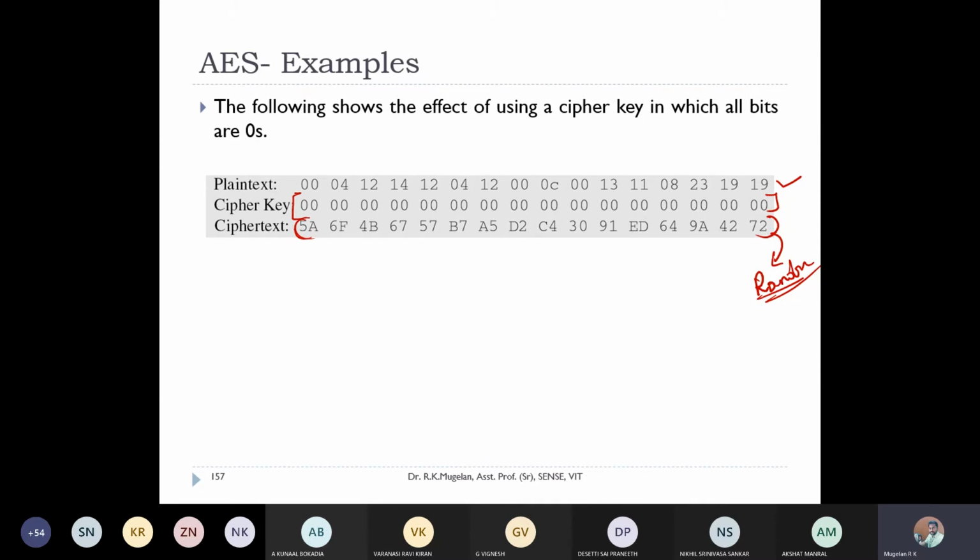Anyone have any doubt in this AES, you can ask me. If it is clear, you can write. Yes, Vivek, do you have any? Okay, then I think I will proceed with the next topic. Right.